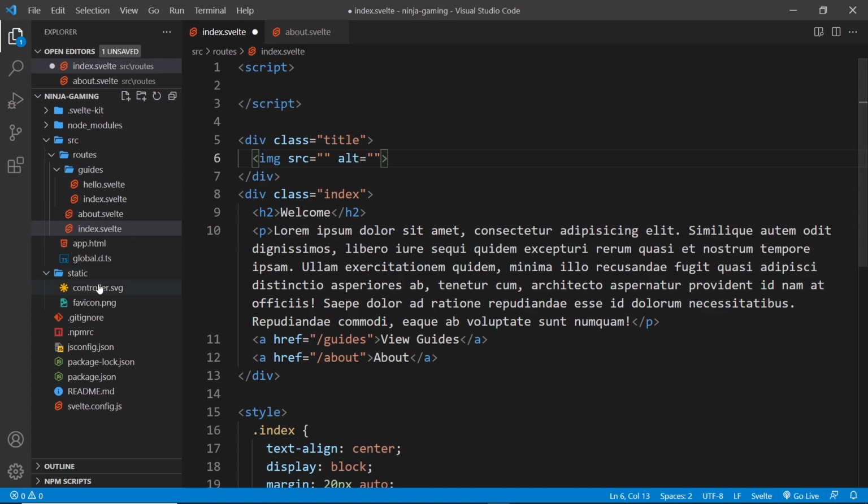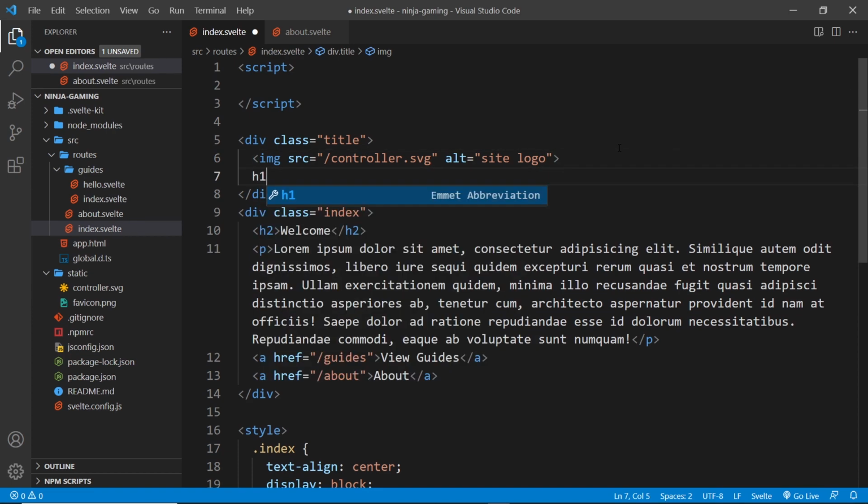Now, that is going to go inside the title right here. So the source, when we're using something inside the static, is just forward slash then whatever the asset is. So in our case, it's called controller.svg. And then we'll give this an alt of site logo. So we have an image, and also we'll do a title, h1, you know, some title over here. In fact, we'll say Ninja Gaming or something like that, right?